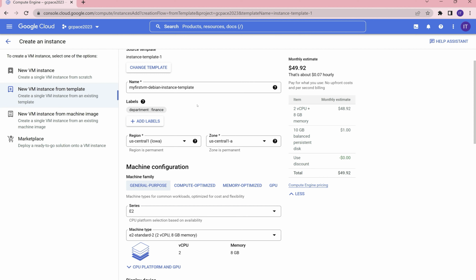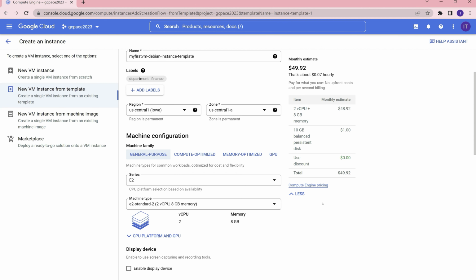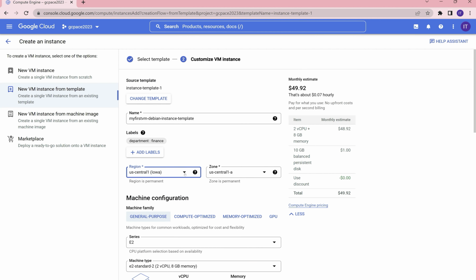Now you have an option here to change things. While creating the virtual machine, you have an option to change. Now this region and zone you need to specify, right? Because this is a virtual machine, you have to put a region and zone, which is not defined in the instance template.